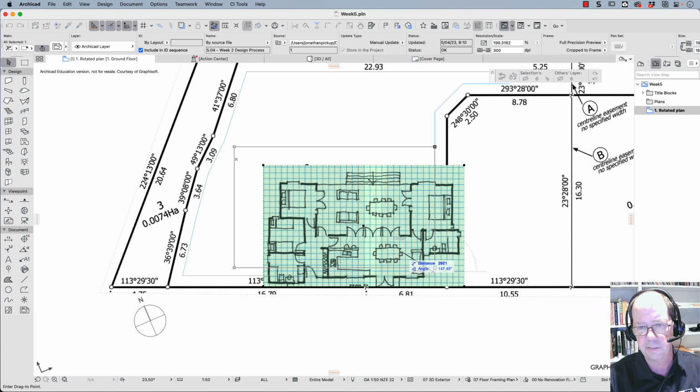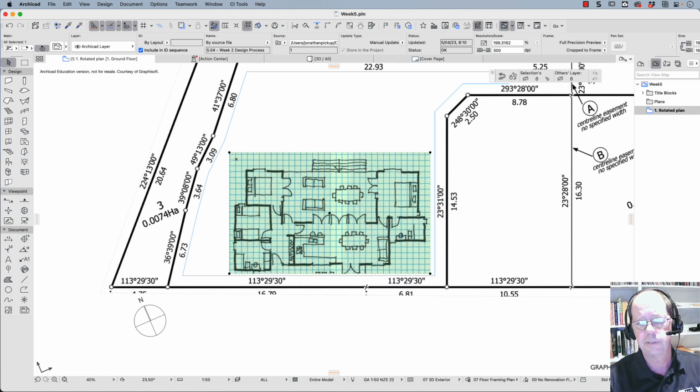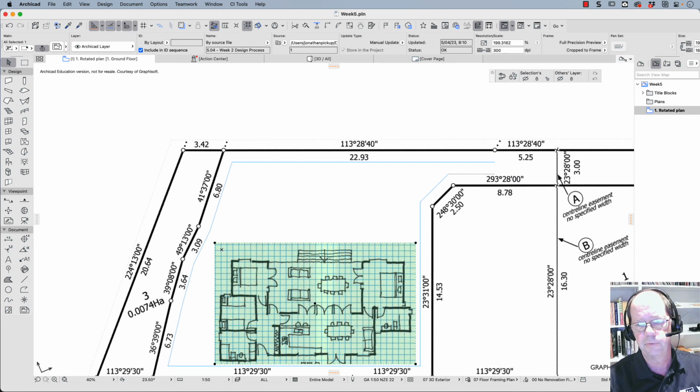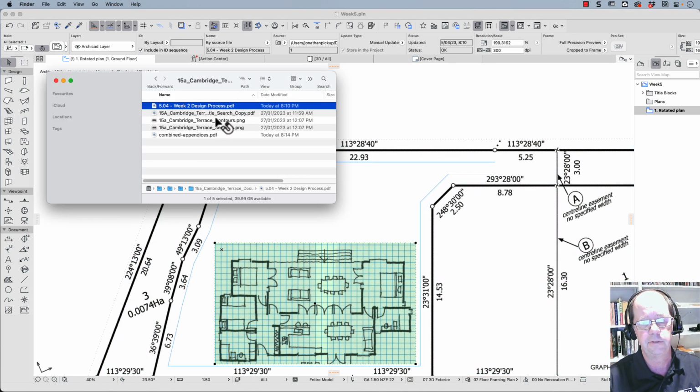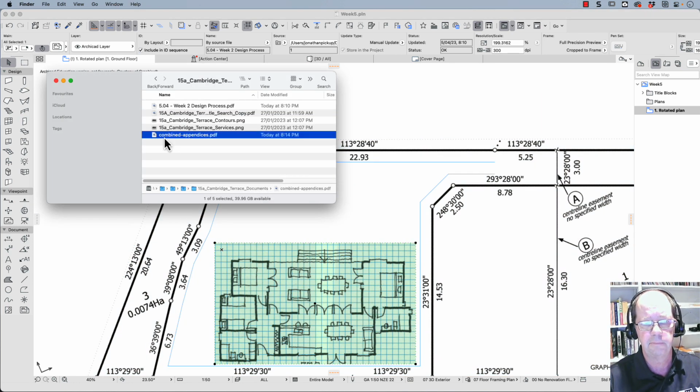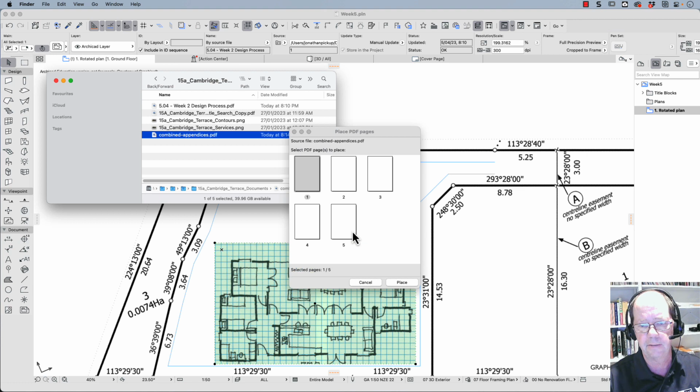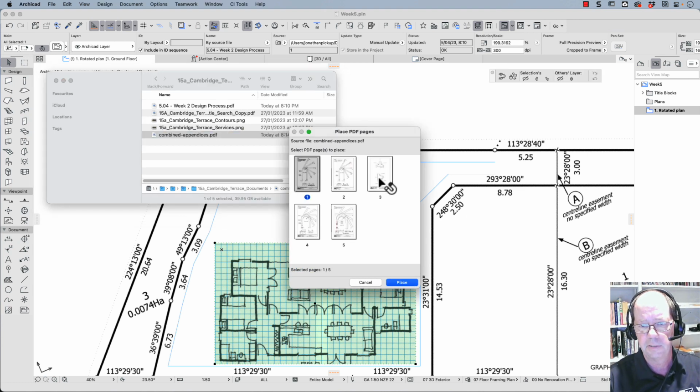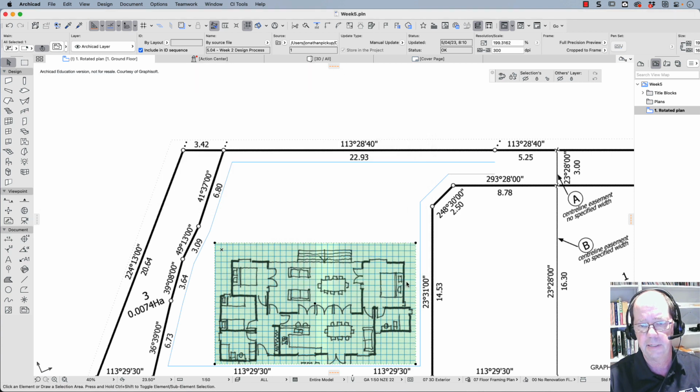I just want to drag that so it fits inside my boundary restrictions. There it is there. Now I do have an issue with the council. I do need to put a hammerhead turn here, or a turning bay, or a vehicle maneuvering area here. And I've got another PDF file that I'm going to use for that. This one here, the combined appendices. Let's drag that in. And one of these has got the picture of that one there. That's what I need, that hammerhead.